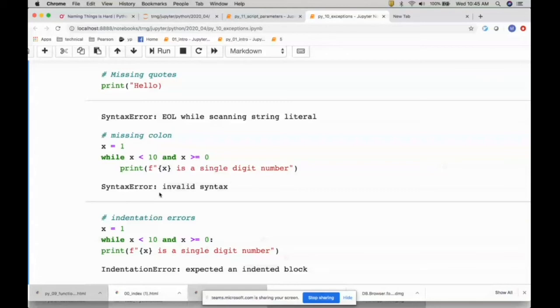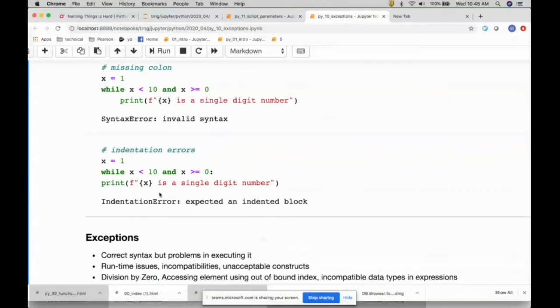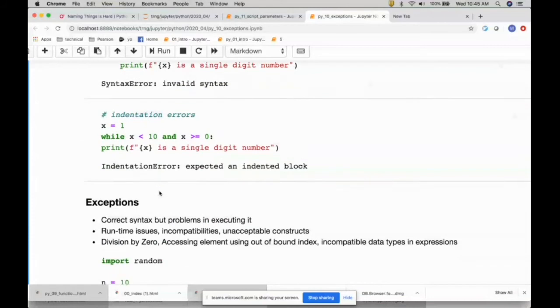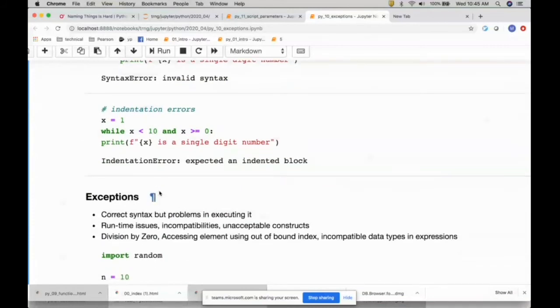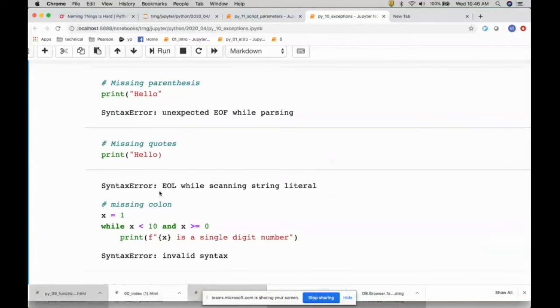So the syntax is it starts with a keyword and then something in between and then ends with a colon. So it is giving me that error. And here is the indentation error. Okay. So whatever you are supposed to run under while has to be indented, and then the print statement is not, and then it is giving you error. Okay. So these are some of the errors that have something to do with the syntax.